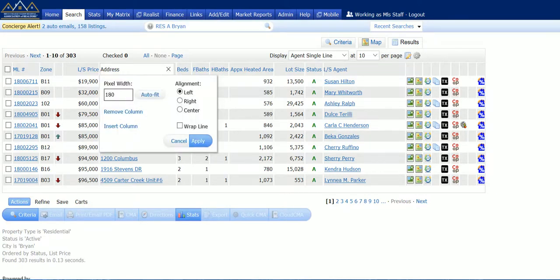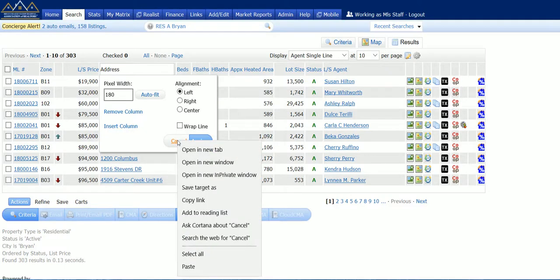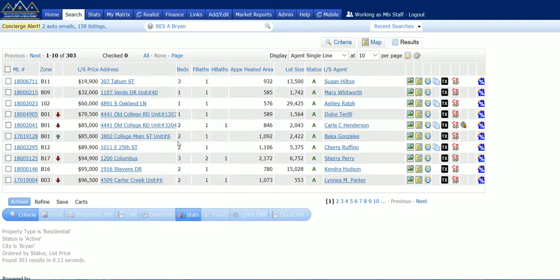If you click, it's going to allow you to remove a column or insert a new column. So you can insert a column and have it show there as well. I'm going to go ahead and cancel out of this.